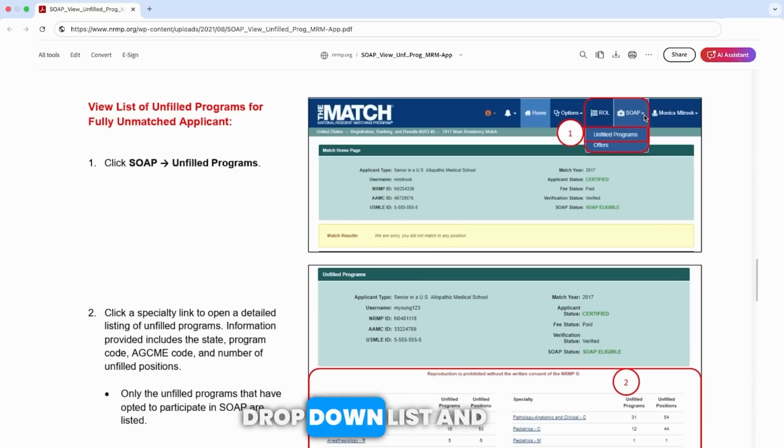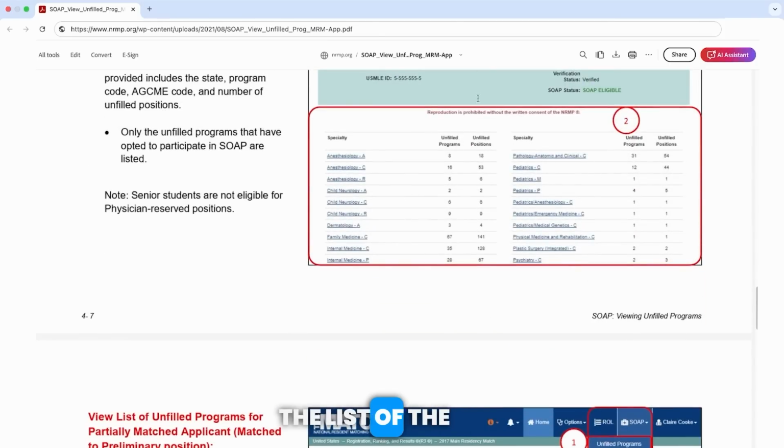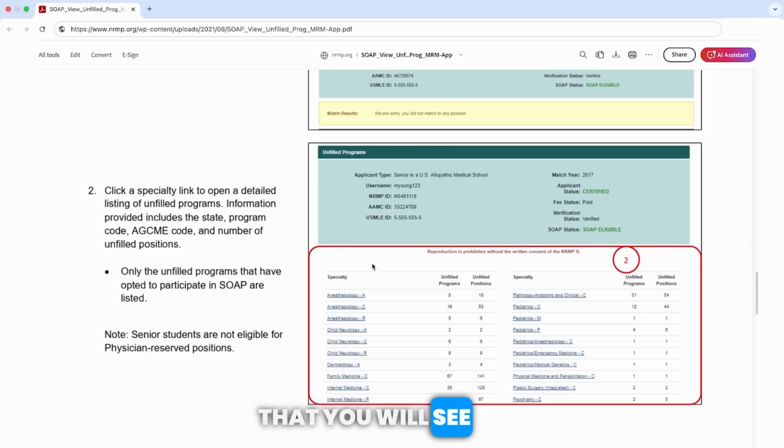So click on this drop down list and you will see unfilled programs. And you will see the list of the different specialties and how many unfilled programs and unfilled positions. If you click on that, you will see the details of each program that went unfilled. And be careful to not post a picture of the programs that are available or the numbers, because that is not allowed by the NRMP.